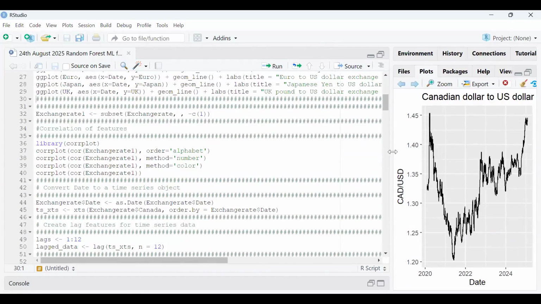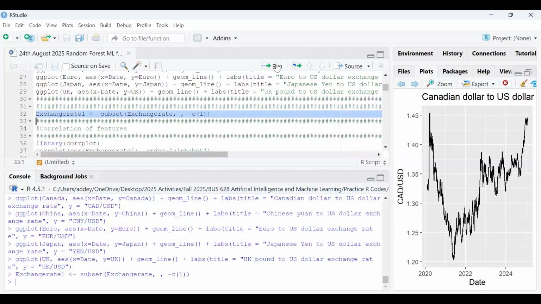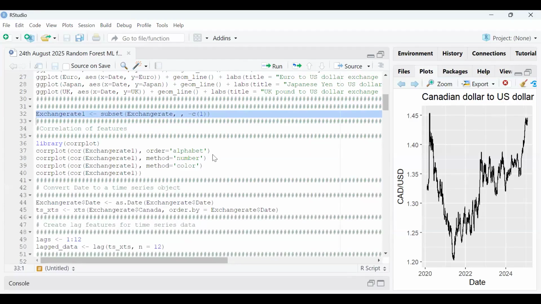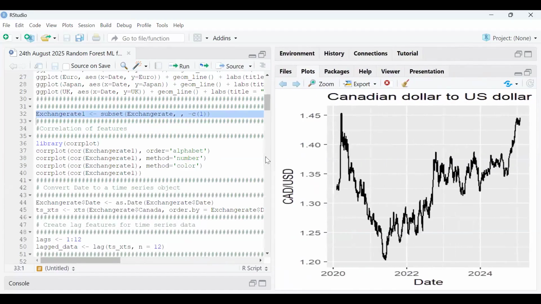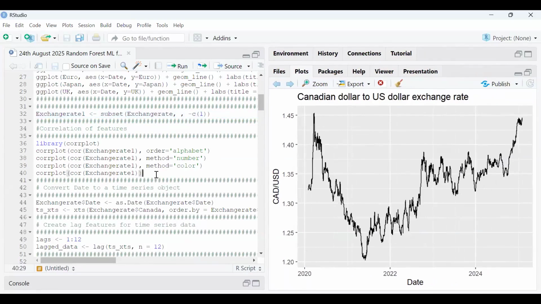So then, because I mentioned that I'm trying to use the 4 other currencies to predict or to forecast the Canadian dollar, I want to plot a correlation amongst these 5 currencies. So I take out column 1, which is my date column, and then I have the 5 currencies, and I plot a correlation for these 5 currencies.